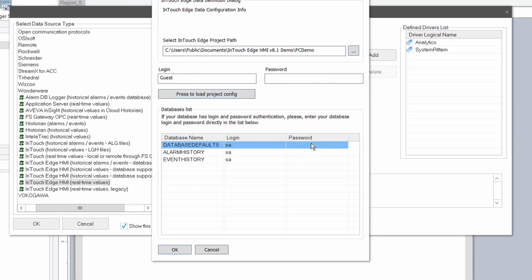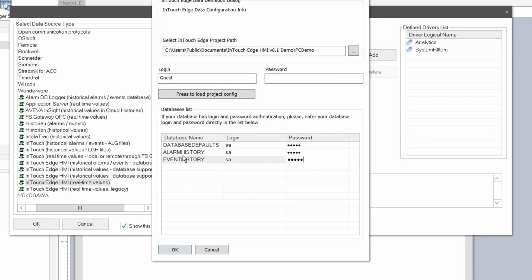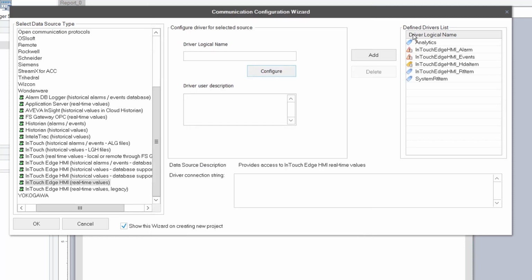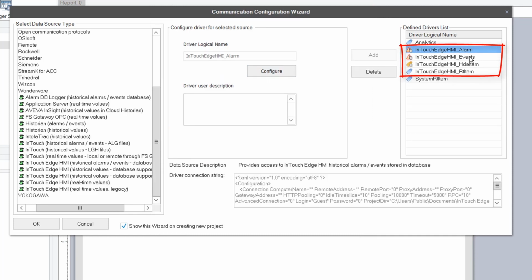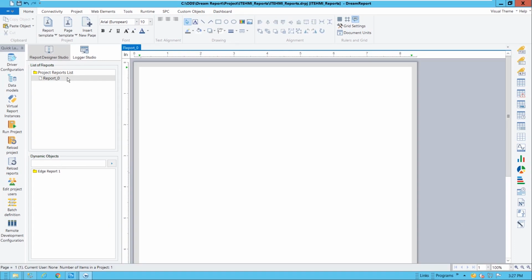A list of database logging tables associated with the Edge project will be shown. If a SQL password was being used when configuring the databases in Edge, double-click on the password fields to enter that password. When you click OK, the wizard will close, and the configured drivers will appear in the Define Drivers list. Typically, you'll have drivers configured for real-time values, historical alarms, and historical events. Click OK to close the Communication Configuration wizard.